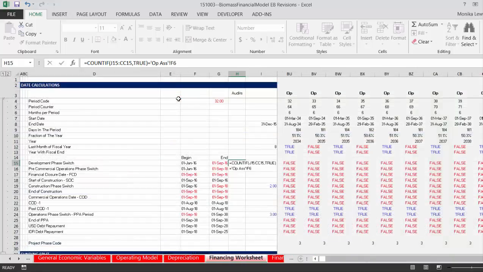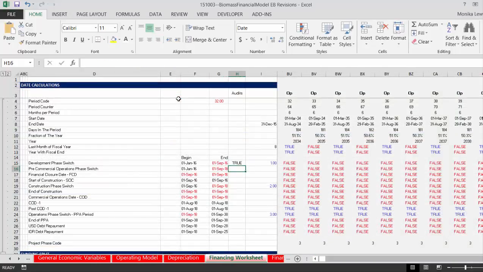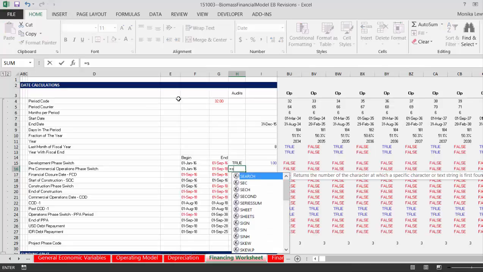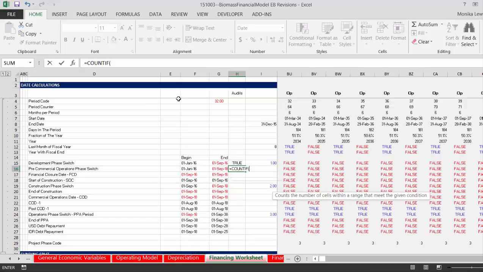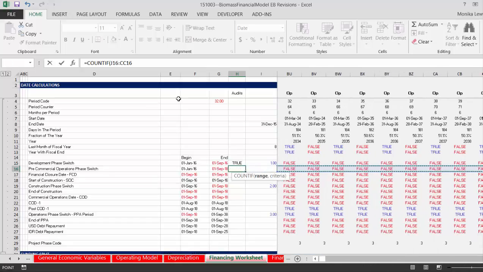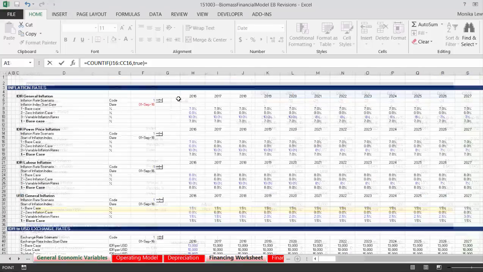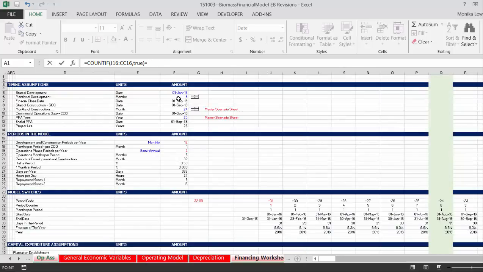Okay, and then if we've got something called a pre-commercial, we could do the same thing, COUNTIF, comma true, and then this one will be the development plus the months of construction.